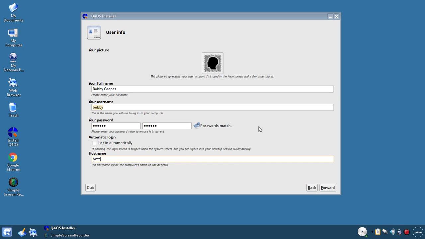We'll just call this BOBBY example, because I have a partition that's like that too, that name. Then after that's set, I'll click forward. You could put a picture if you want to. I don't put mine there because it's ugly. So it'll just be a few seconds.